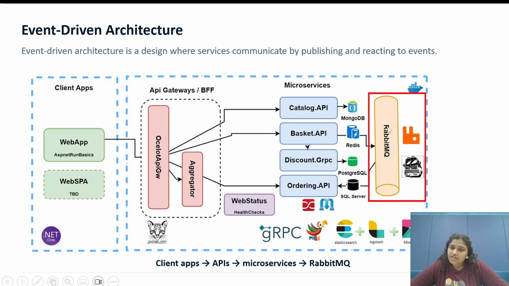This Redis communicates to RabbitMQ. It publishes some message to RabbitMQ. RabbitMQ again sends the message to the ordering API. So the Basket API is acting as a publisher and the ordering API is acting as a listener to RabbitMQ. This is how the whole integration of RabbitMQ looks in event-driven architecture applications. In the microservices architecture, there is the client app, APIs, microservices, and this is connected to RabbitMQ.